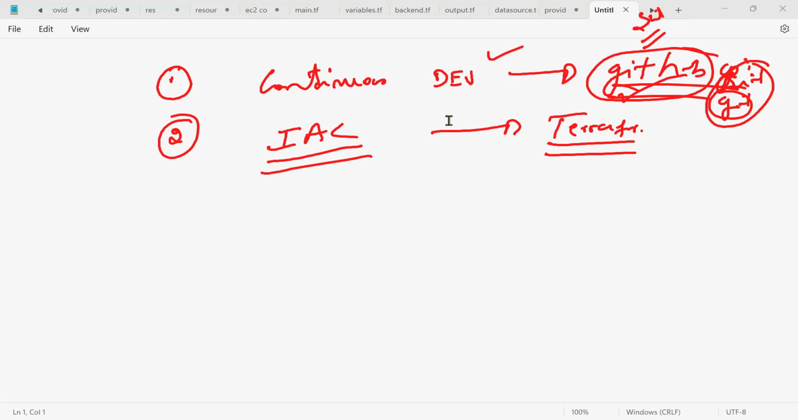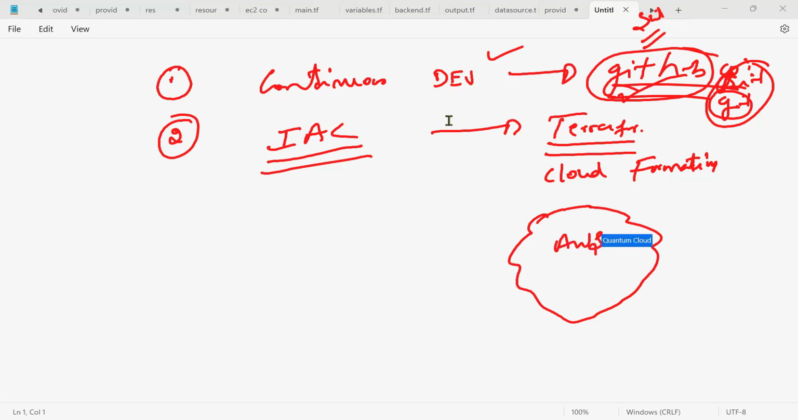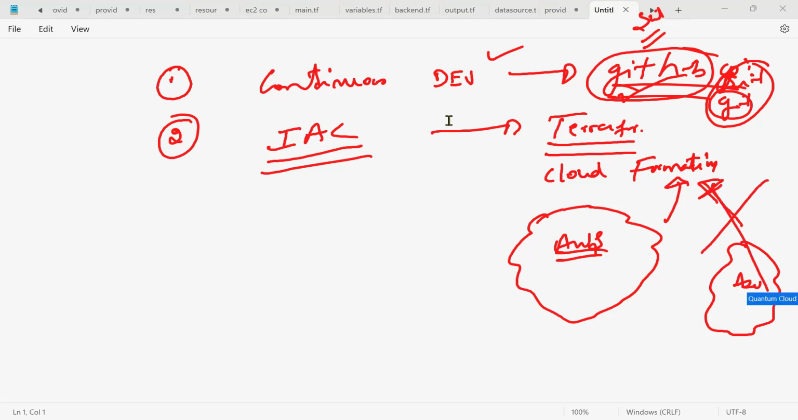What are the competitors here? We have CloudFormation. What is this CloudFormation? It is also infrastructure as code, but CloudFormation will work only inside AWS. This is from AWS. You can create infrastructure only inside AWS. If you want to create infrastructure in Azure cloud using CloudFormation, is it possible? It's not possible. But using Terraform, you can create infrastructure in any of the cloud service providers.